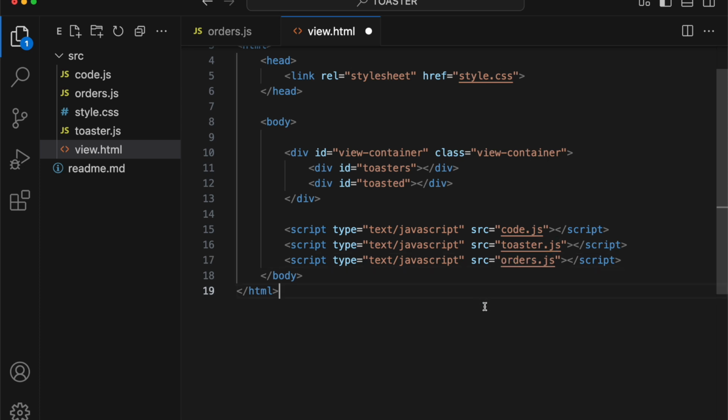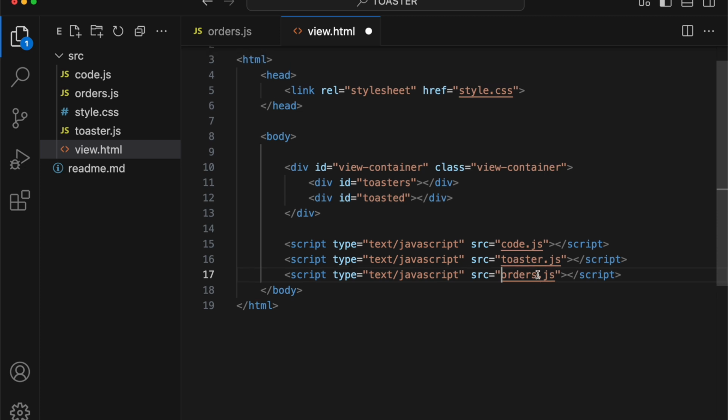And just once again to go over this, the source is a file path. It's the same thing as saying this is how you navigate file paths, but it's at the same level as the view HTML, so we can just address it locally and say, give me this file. So you can see we're loading the code.js, the toaster.js, and the orders.js now. Okay, that's good.